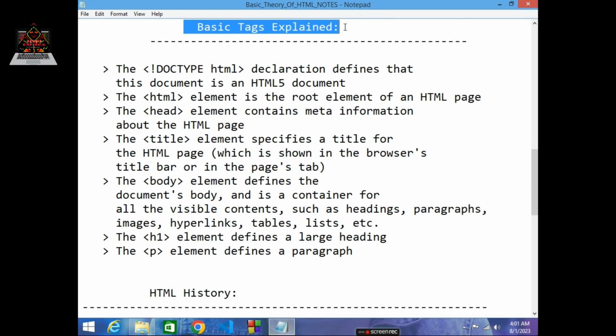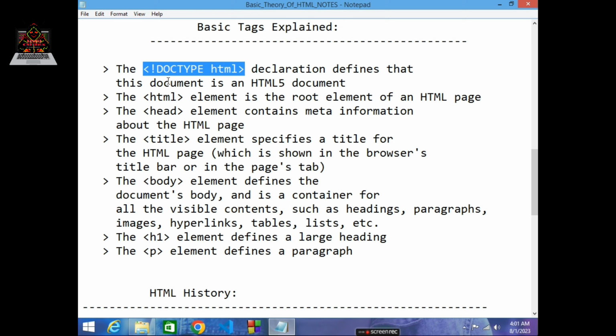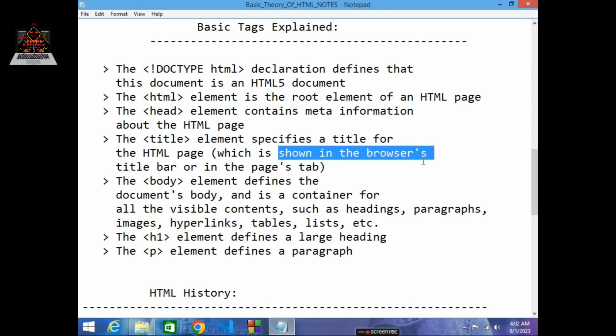Basic tags explained. The doctype HTML declaration defines that this document is an HTML5 document. The HTML element is the root element of an HTML page. The head element contains meta information about the HTML page. Title: the title element specifies a title for the HTML page, which is shown in the browser title bar or in the browser tab.